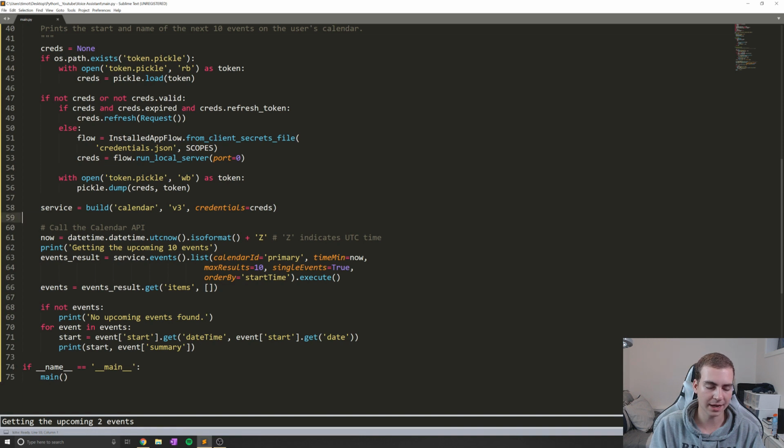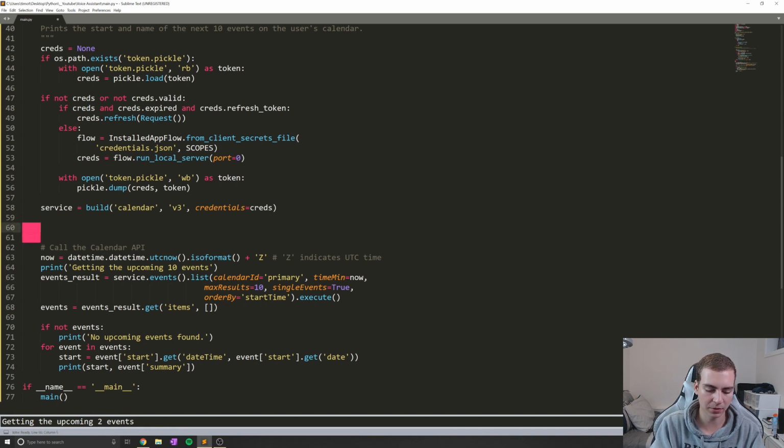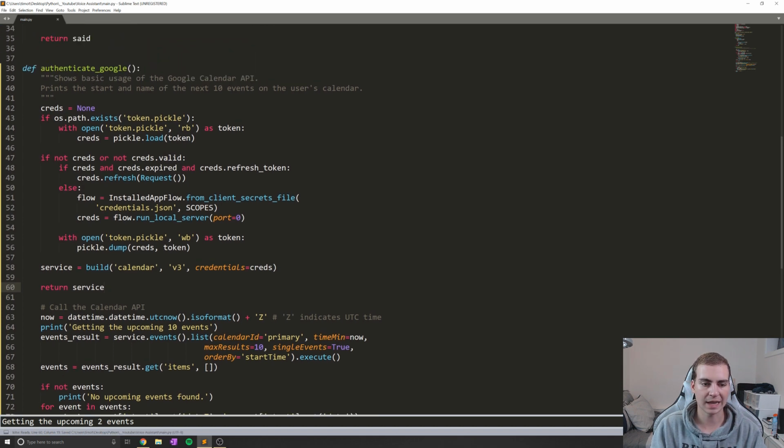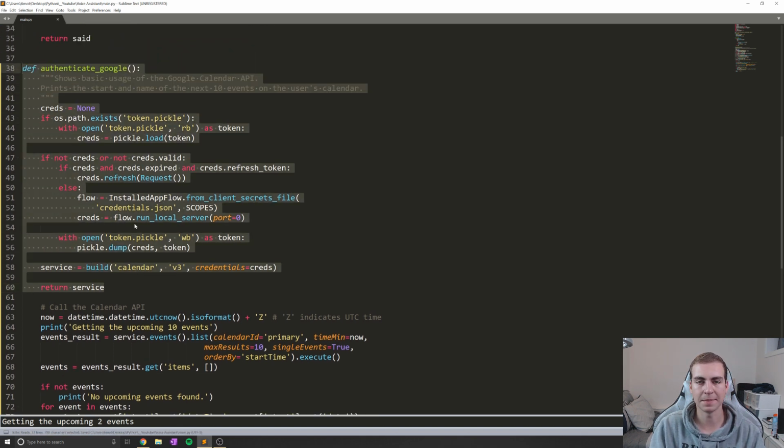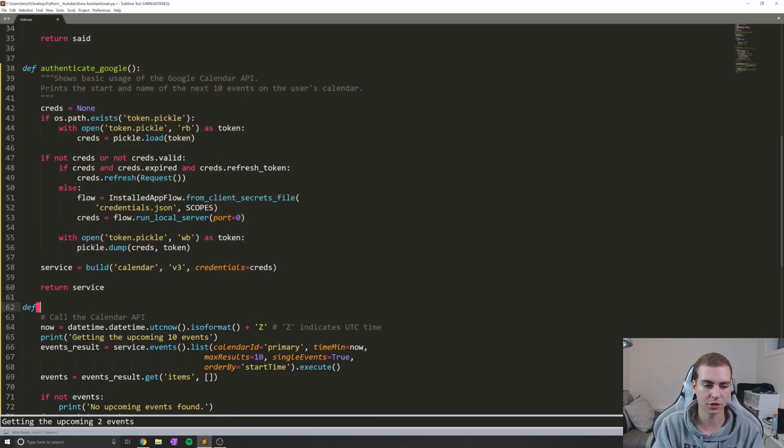What I'm going to do is add a return statement in the middle here that says return service. So this function will run at the beginning of our program and return to us a service that contains the Google Calendar for our user, or I guess for us in this case. Then we're going to create another function after this return statement, called get_events.